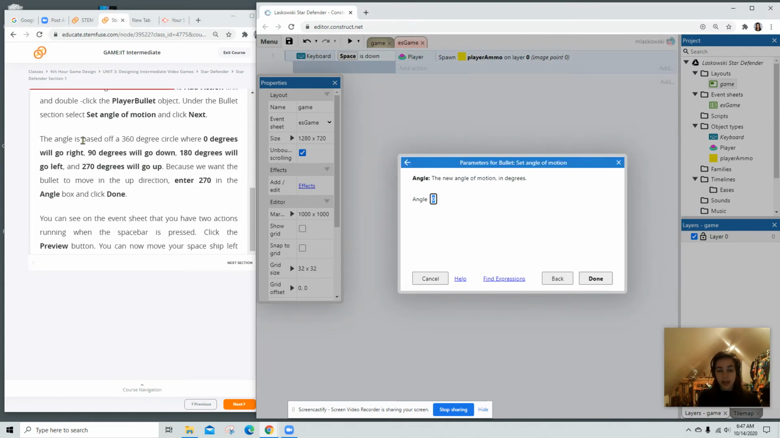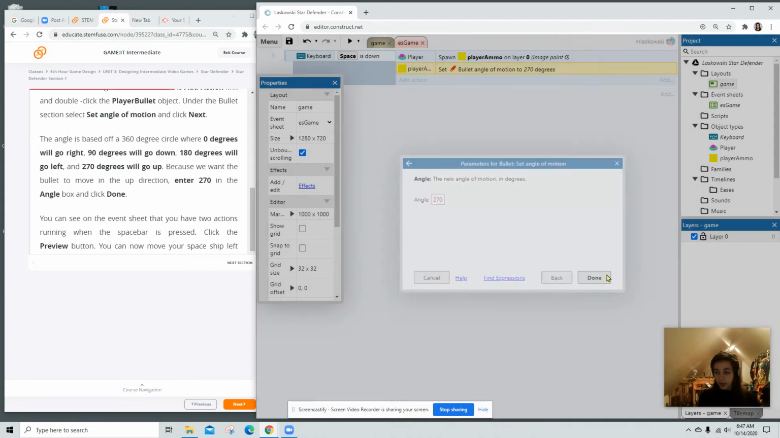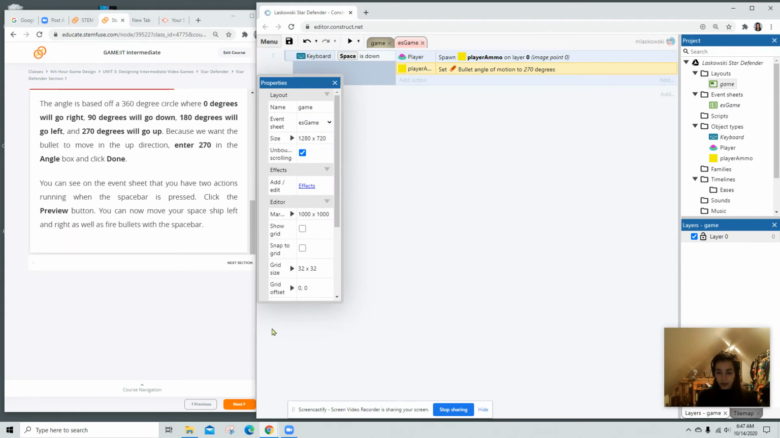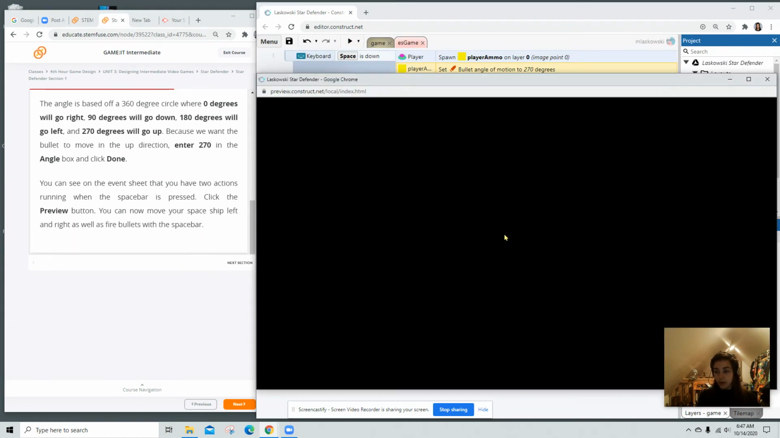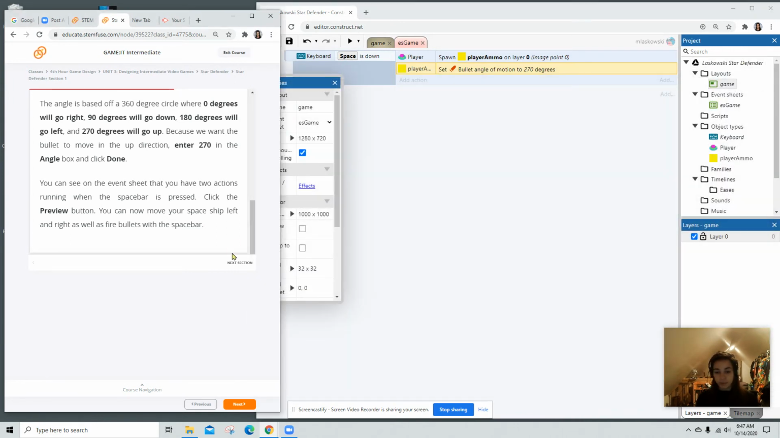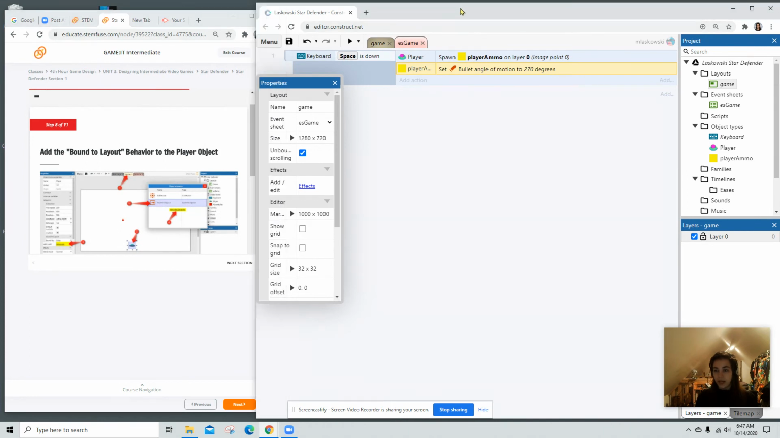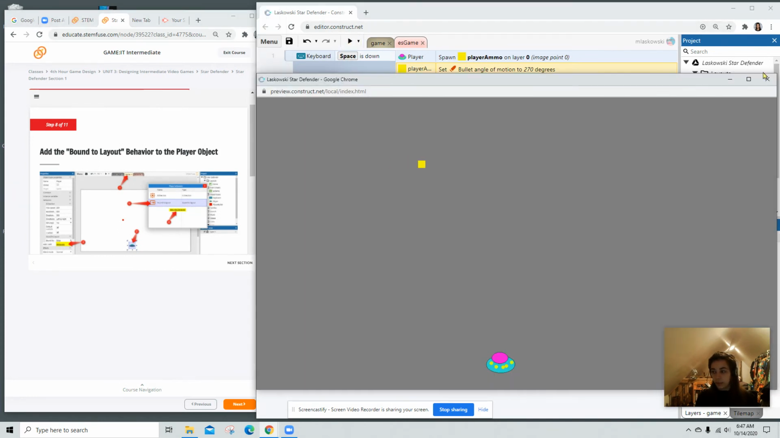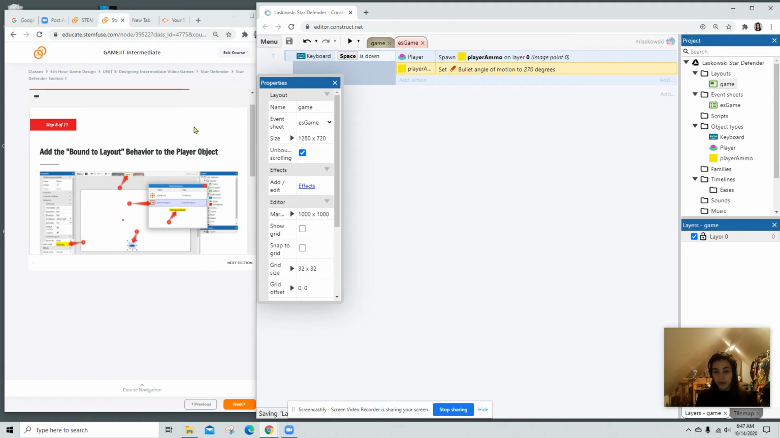Here we go. Now it says the angle is based off a 360 circle where 0 degrees will turn right, 180 will go left, 270 will go up. So we want our bullets to go up, so we're going to add 270 and click done. And now if we go ahead and click preview, we should see, whoa, this is cool. I'm sure we're going to do more to perfect it, should I say. Don't forget, whenever you do something cool, you should always click save. Oh, that was play. Save.